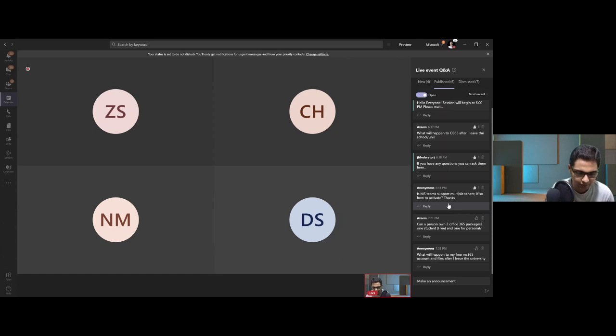Definitely. I mean, Asim is asking, can a person own two Office 365 accounts? Not only two, many Office 365 accounts. They can own one personal and one student, and even one from another organization. You can have multiple.